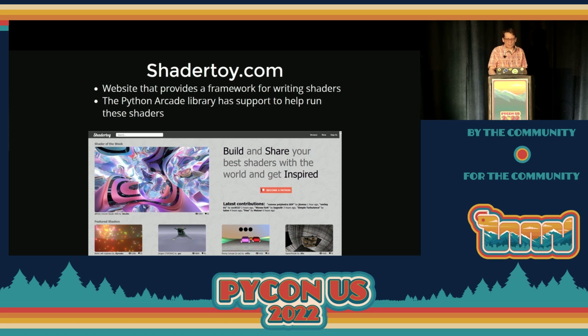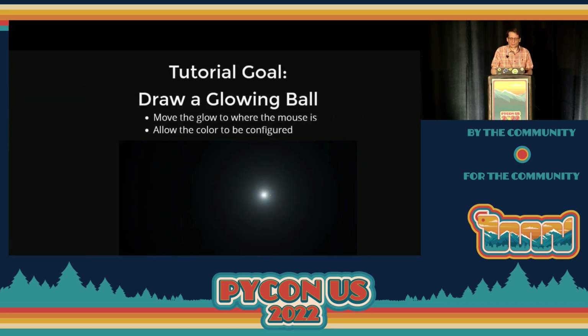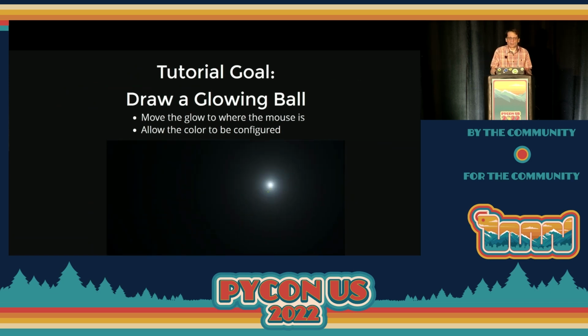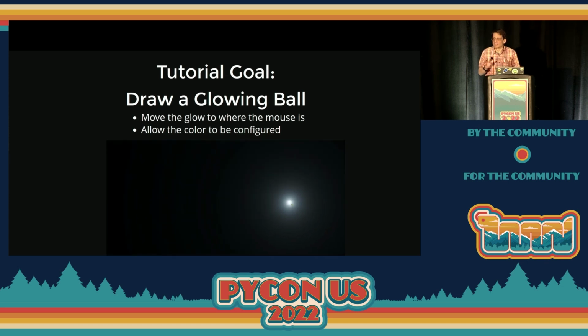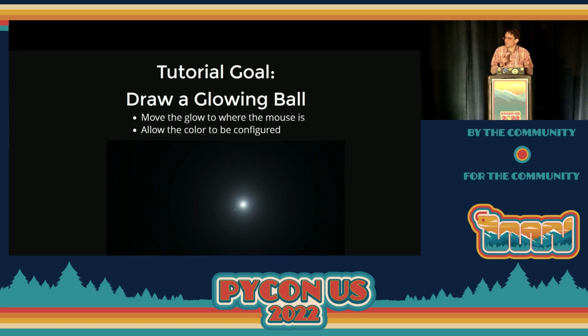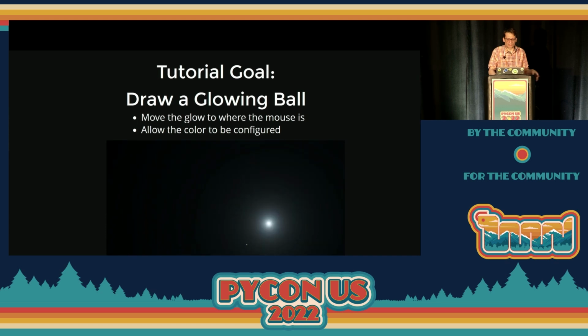So to start with and show you how easy this is, we're going to do a tutorial where you can create a glowy ball that you just sort of move around with a mouse. And the whole glow effect and the rendering of this will happen on the graphics card. And you can change the color too.